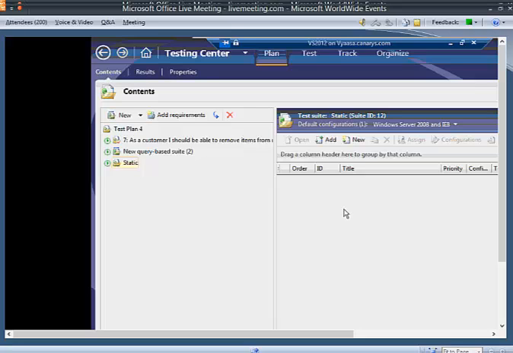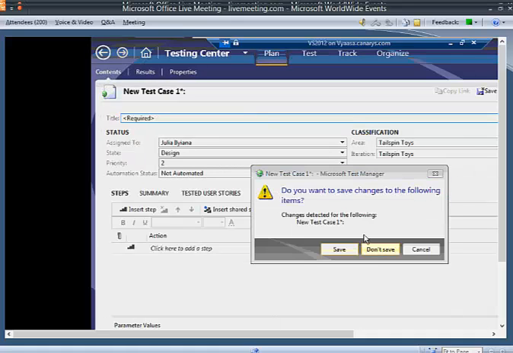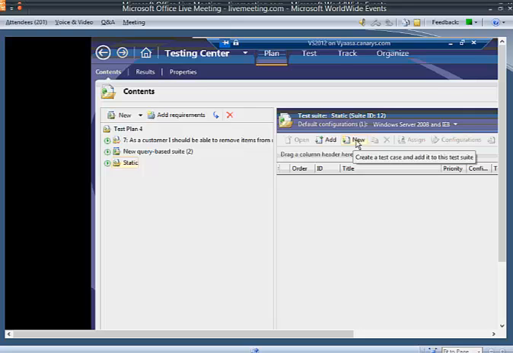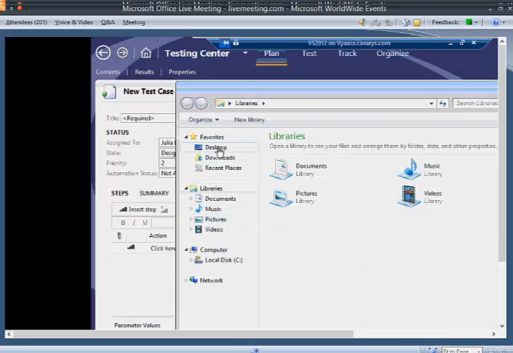Let me add a manual test case manually. I create test case here. I have a sample test case. I'll click on new. Let me show you how I came to here. I'll just say don't save. There is a new button under my static test suite. I'll just click new. Okay. I'll go to my desktop. I have sample test case with me.